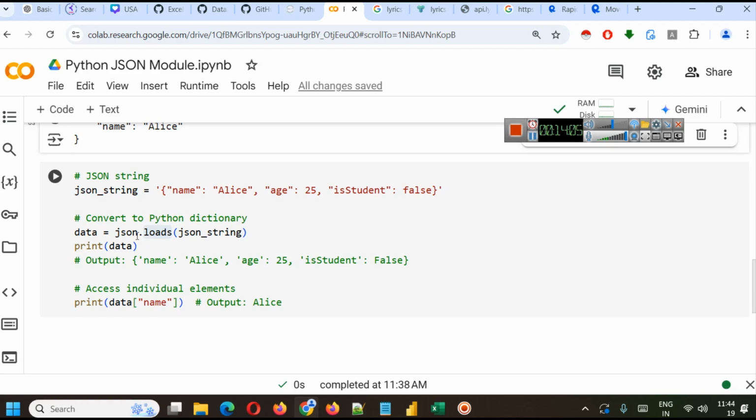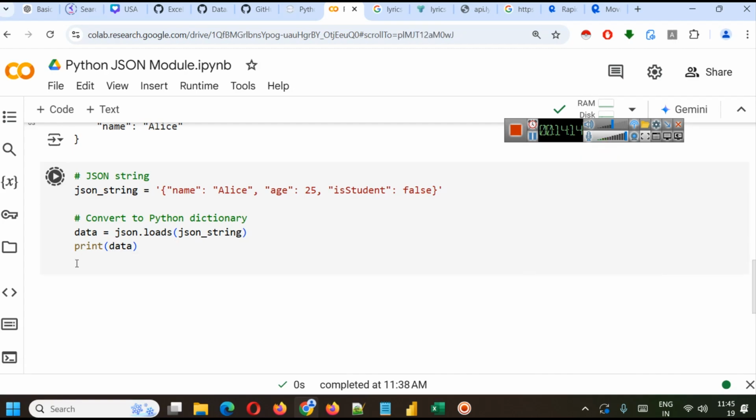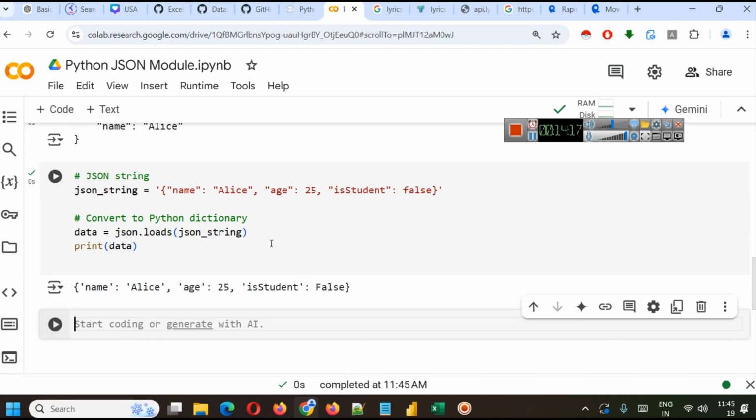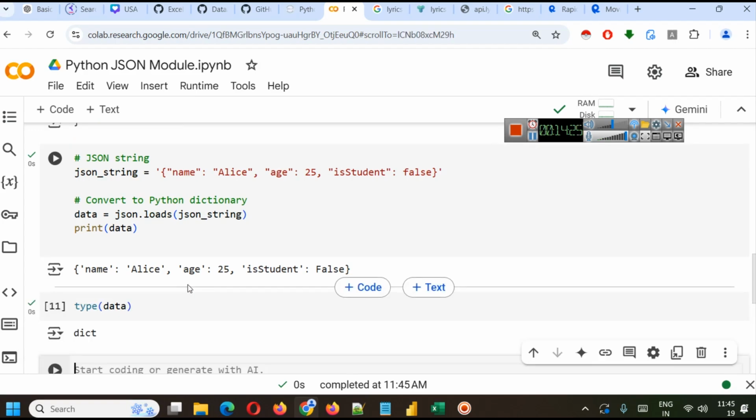When you simply write json.loads of the JSON string and print data, it will give us the data. First of all, let me show you. We will see no difference here. Now, if we check the type of data, you will see now it's a dictionary. So earlier it was a string, and with the help of json.loads, we have simply converted it into a dictionary.